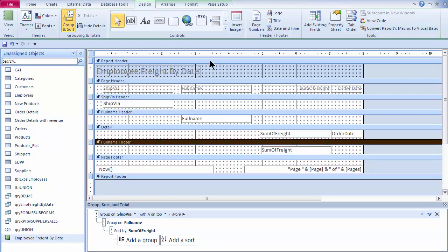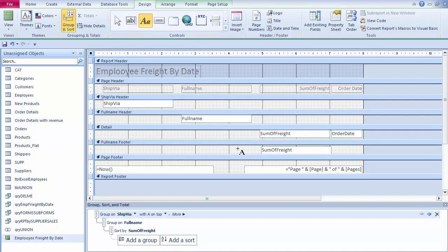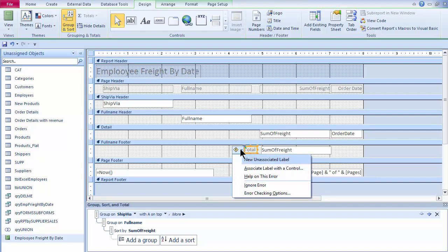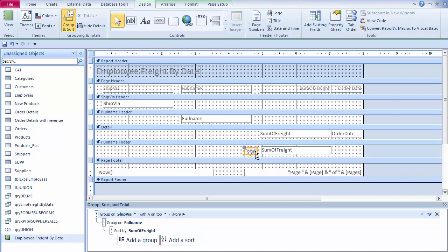I think I'm going to put in a label here as well, so I'll come out here and I'll click and just type the word total. I will press escape. Oops, try this again. There we are. Come up here. Just put total right next to this guy. Now if you get this sort of an error looking button here, this is just telling you that it doesn't know what this label is associated with, and I'm not worried about it, so I'll just say ignore error. We'll just place it out here next to the sum of freight.